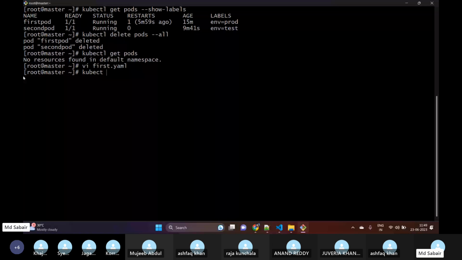So what is apply? Whether it is imperative or declarative? Declarative, right? Okay, kubectl -f, and then we have our first.yaml. If I hit enter, then we can see one pod has been created. If we run kubectl get pods, we can see the running pod.